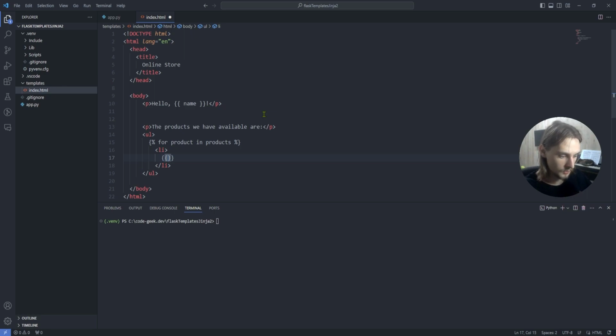With the product name and product price. Oh, I'm sorry, price. Now I'm going to close for loop with end for. Usually, when list tag occurs in unordered list tag, every item of this list will be displayed with the bullet point.